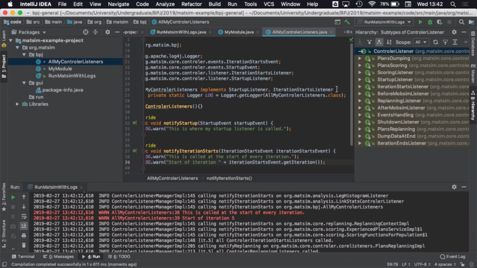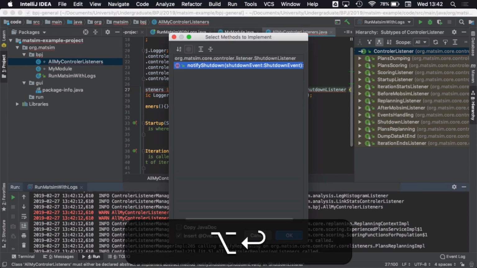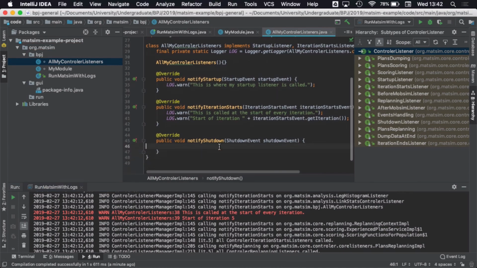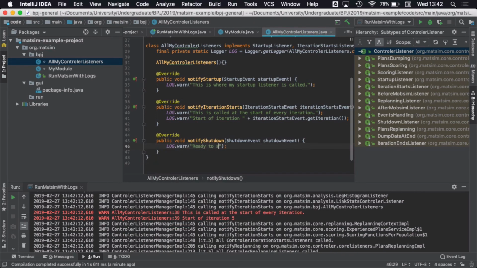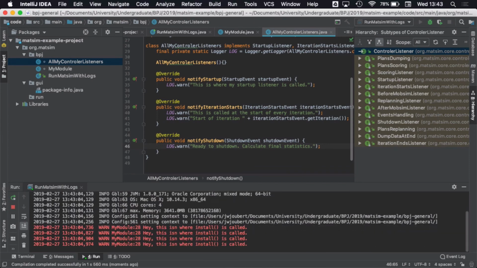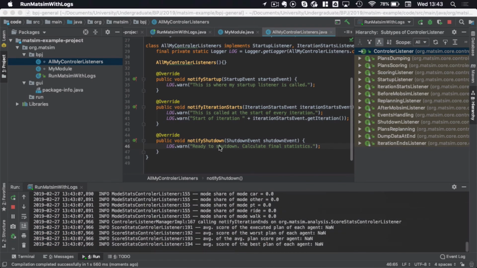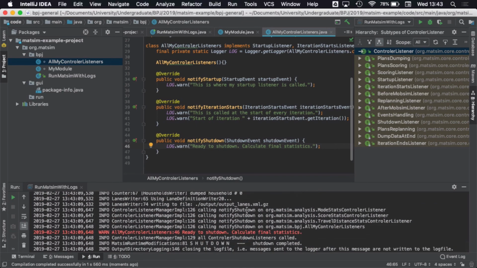Right, finally, let's call the shutdown listener. It wants another method. And we will just add one more log message that says log.warn ready to shut down, calculate final statistics. You do your magic in the rest of this method. You write the files, read whatever you want to do, and the whole bunch of stuff actually still runs. And there it actually is, ready to shut down, calculated.